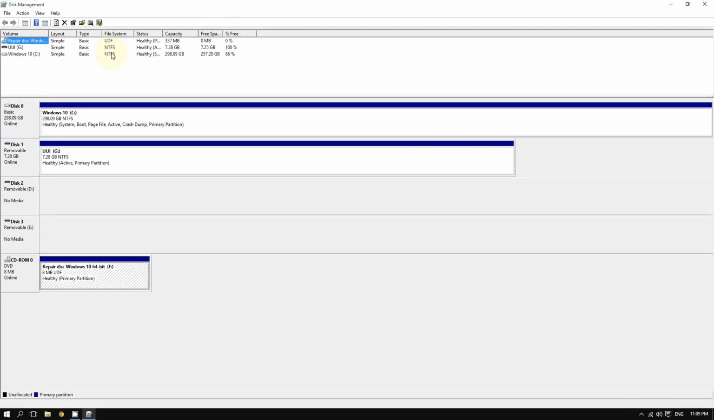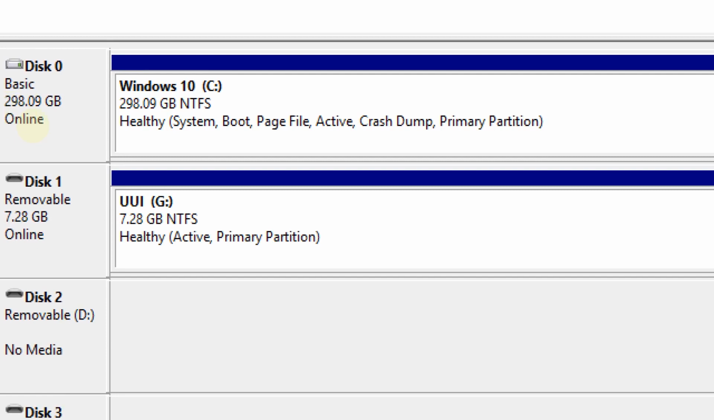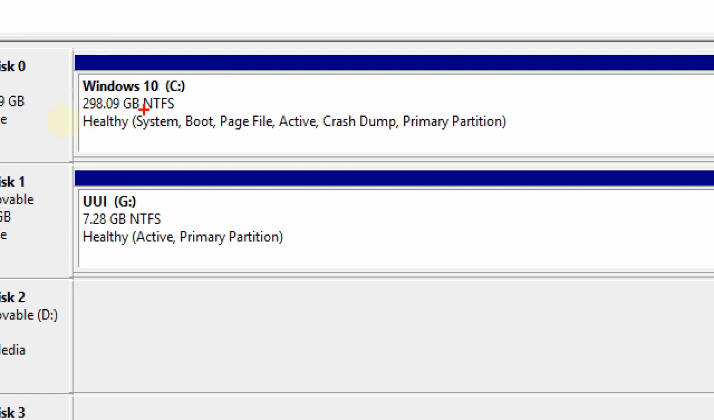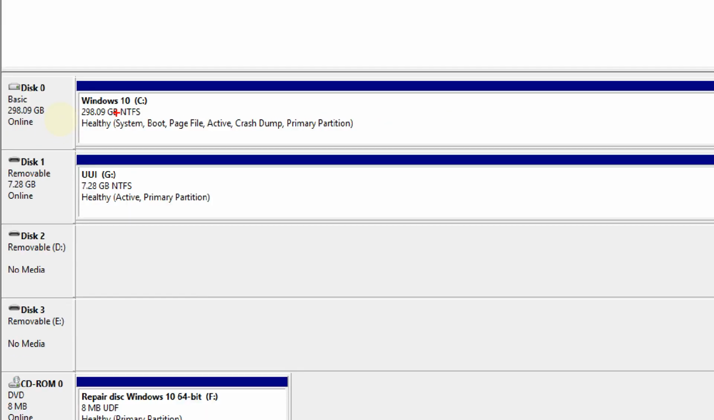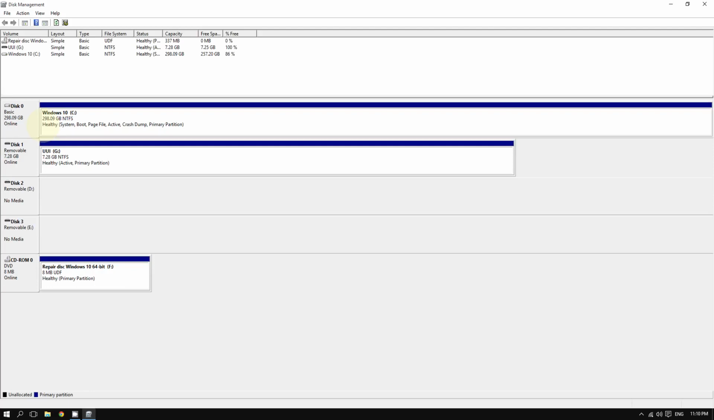Inside the disk management tool you should see all of the information about your hard drive. As you can see, this is my main hard drive, a 300 gigabyte hard drive. Now, what exactly is partitioning?